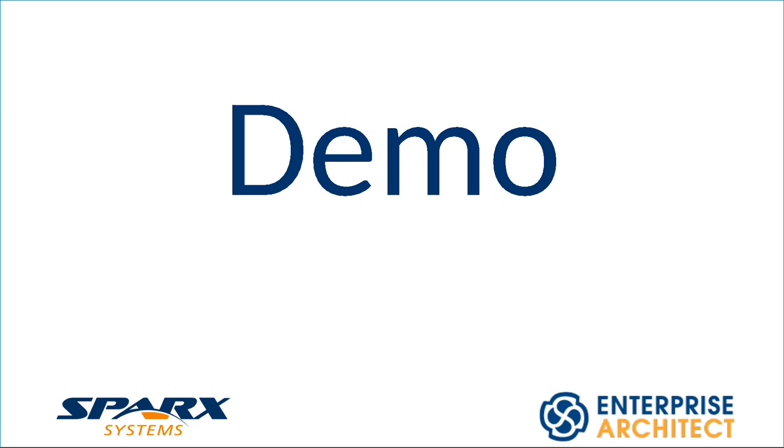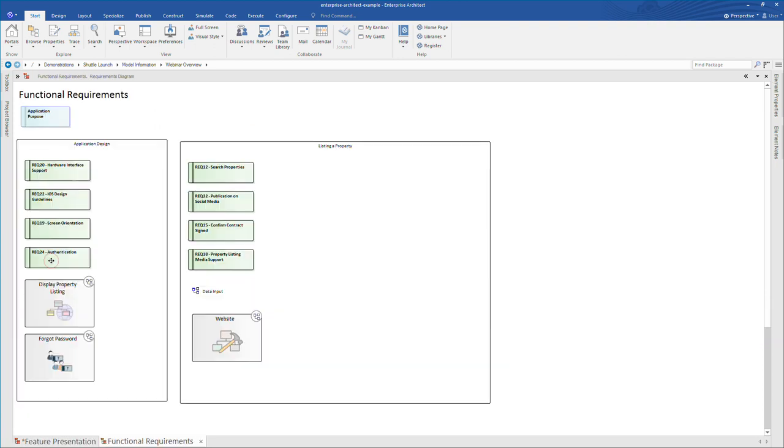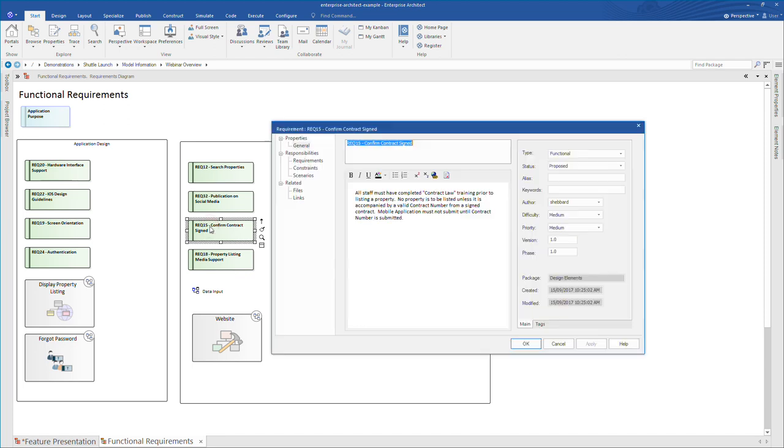Sparx Systems Enterprise Architect product demonstration. So now I'd like to return to Enterprise Architect and conduct a brief product demonstration to show some of the benefits of modeling. Let's say we want to let everybody in our team understand what the term contract means.